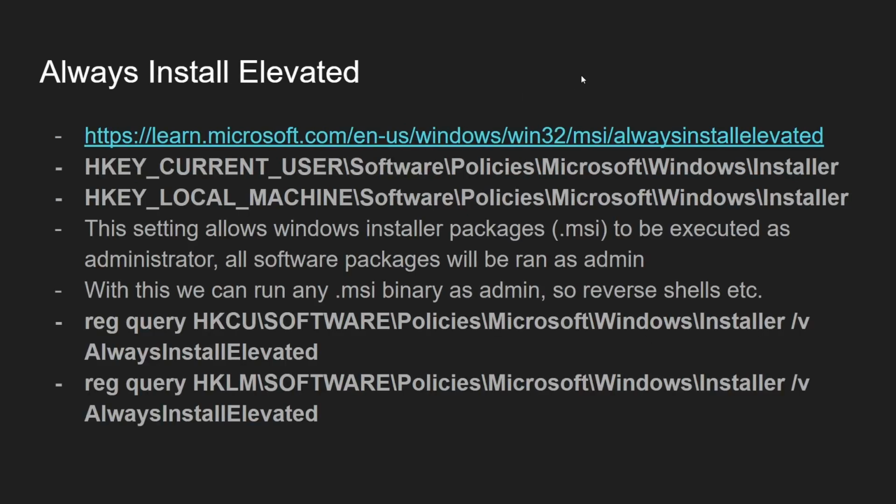One of the first things I would personally check for on a machine is the AlwaysInstallElevated setting that exists in Windows. This basically means that any Windows installer package will be installed as an administrator. So if it's not a valid installer package, i.e. if it's malicious, it will still be run with administrative rights. If you create an administrative shell with a .msi, the installer package extension, and this setting is set, it will be run as admin.